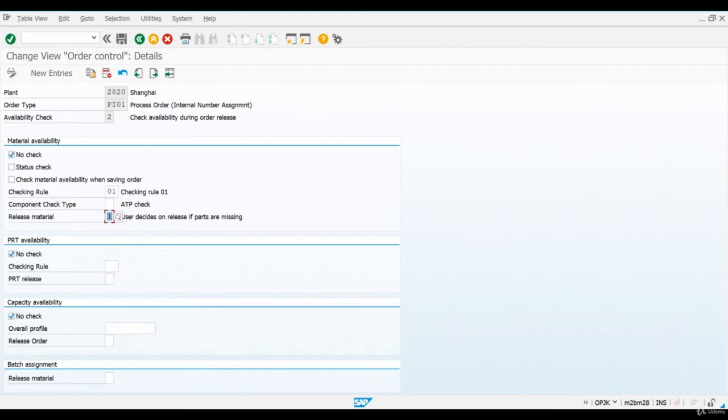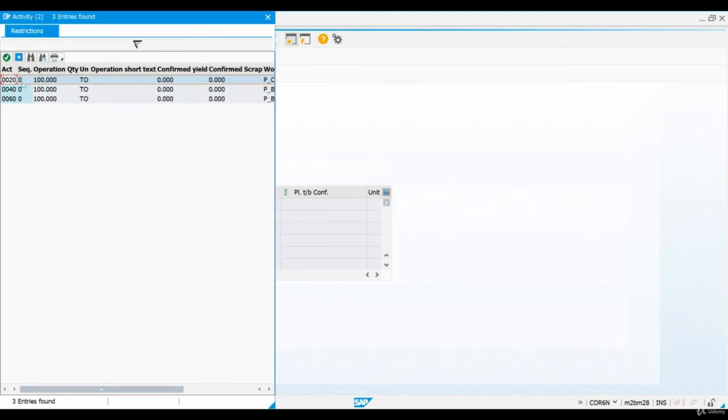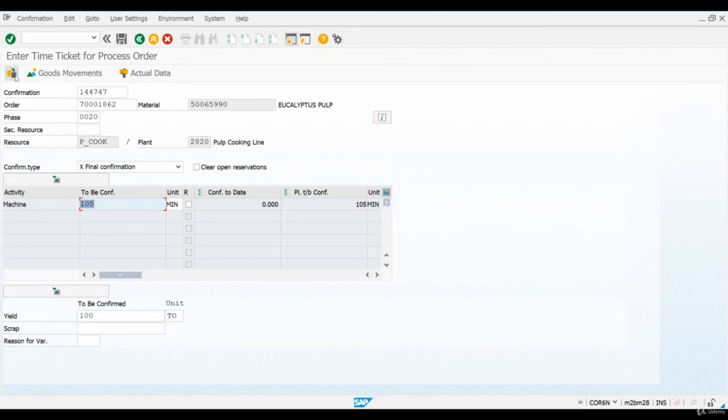After the process order is created, let's go confirm the manufacturing activities using transaction COR6N. As you know, confirming activities means that we are confirming that the different manufacturing operations maintained in the master recipe for the finished material are finished. I enter the process order number and select the first operation. The system proposes us the planned time calculated based on the planned quantity we inputted on the process order.